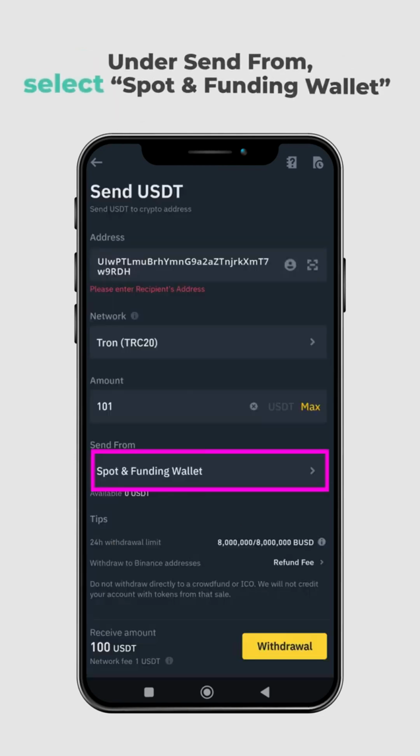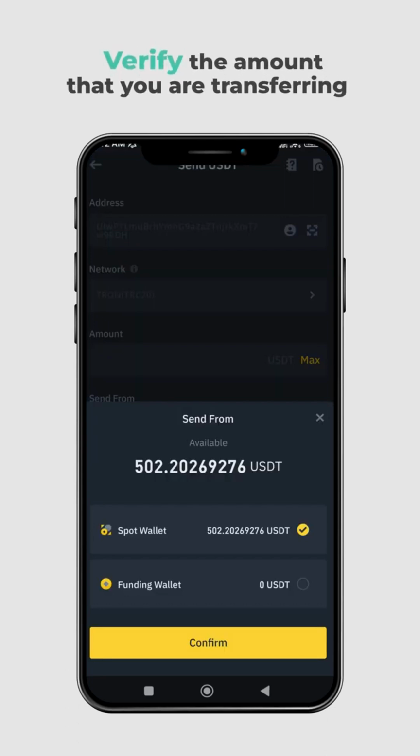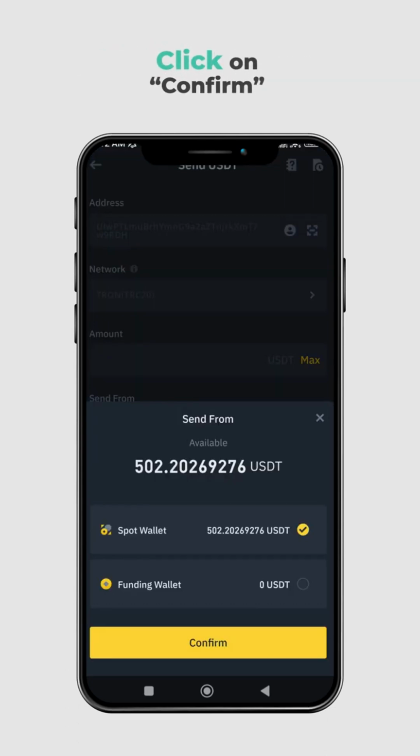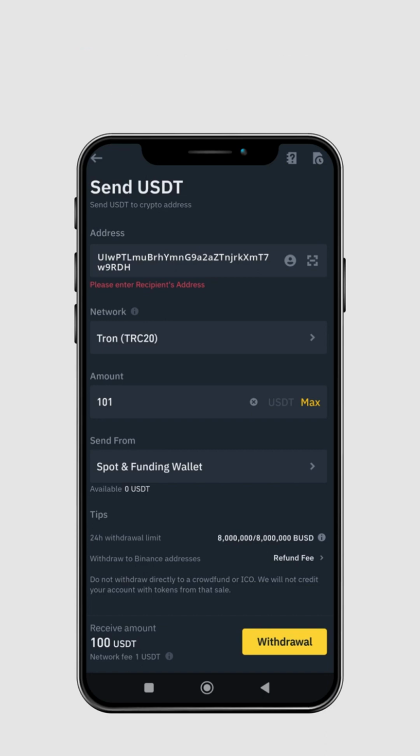Under Send From, select Spot and Funding Wallet. Verify the amount that you are transferring and click on Confirm. Click on Withdrawal to complete the process. You will receive a confirmation email from Binance. You will also receive a notification from SwiftCoin that your deposit has been received. You will see the amount that you sent on your SwiftCoin wallet.